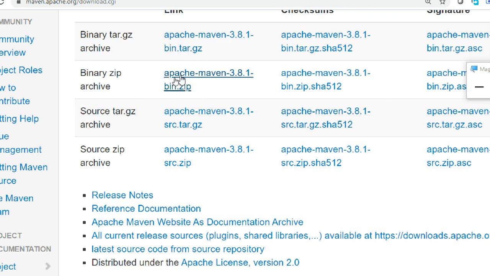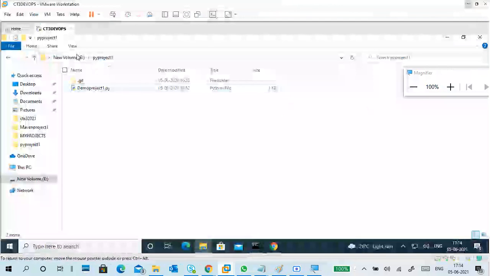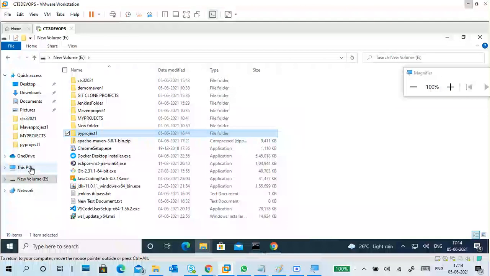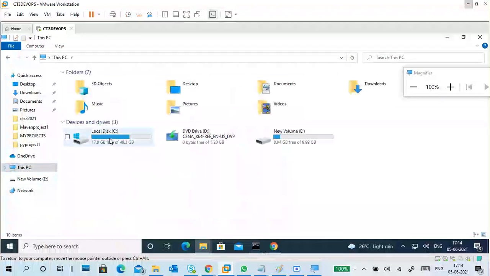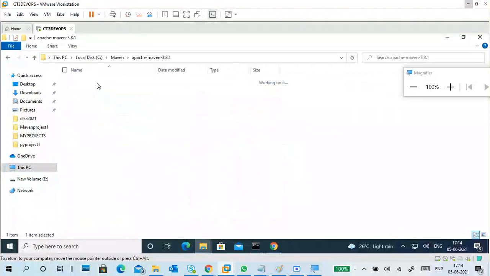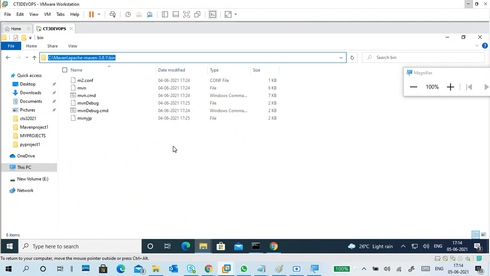So you have to download this one, click it and it will download. Yesterday we already downloaded, so then we'll go to our machine. The advantage of using a virtual machine is, if something goes wrong, still no problem. So here's a Maven folder. I extracted the zip folder and kept it. This is the bin folder. You have to add it to environment variables, like the home.